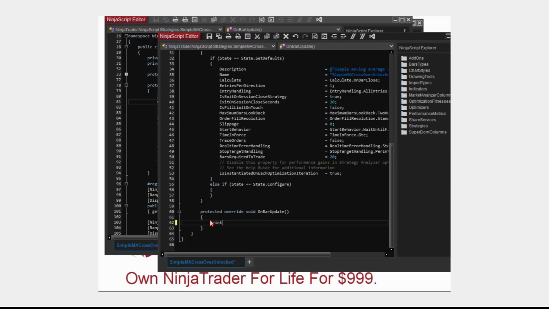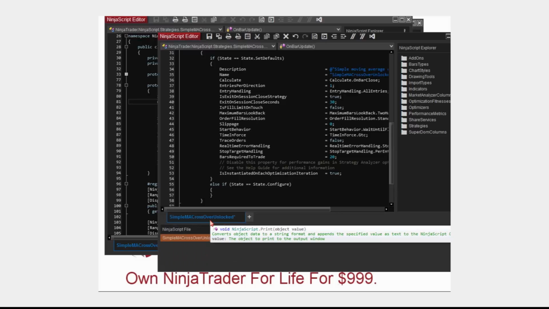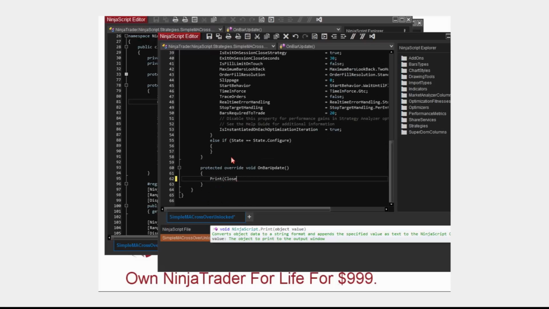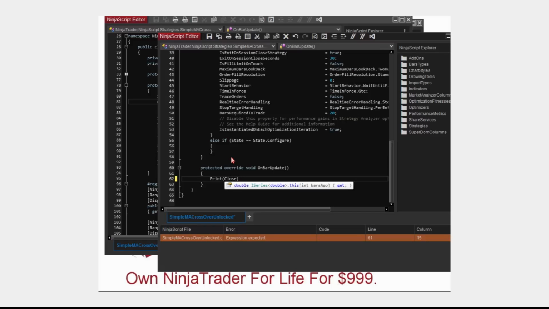Let's say that I wanted to print the current close price. The way that I would do that is I would type the word close, give it an open bracket. Right there you can see the IntelliView has opened up. And it is suggesting to me that, first of all, close is a series of doubles, and that it is asking for a bars ago number, and that is a whole number, an integer. So if I put a 0, 0 bars ago would be the current bar. 1 would be 1 bar ago.